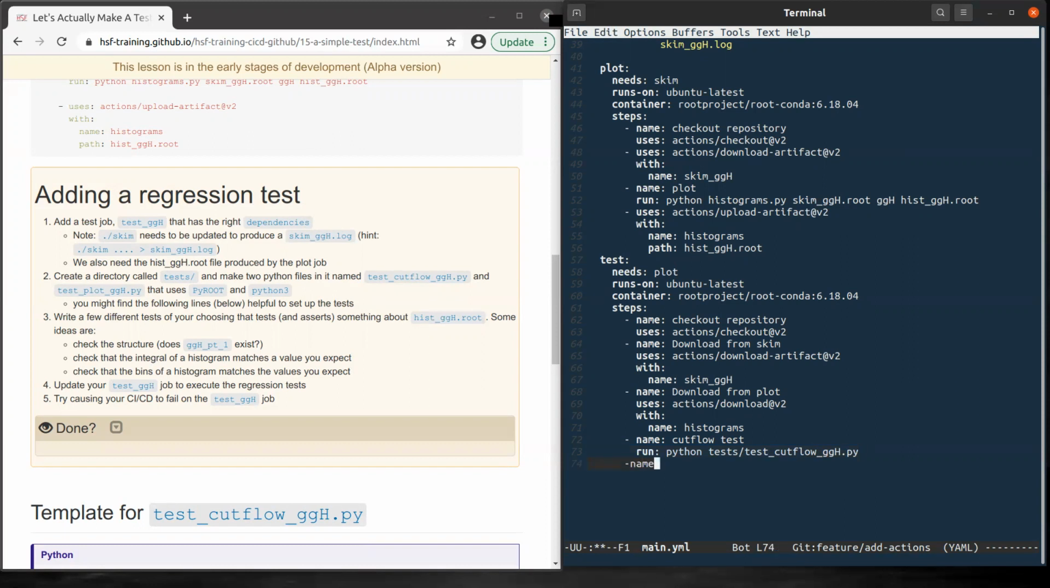We can also add this plot test. And then we will run python tests plot Python script.